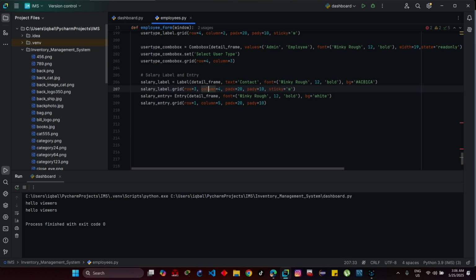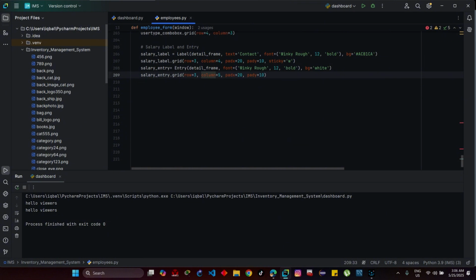This exists on row 3, column 4. Row 3, column 5, pad x 20, pad y 10. It's good. Let's jump to the password label and entry. Let's copy this.